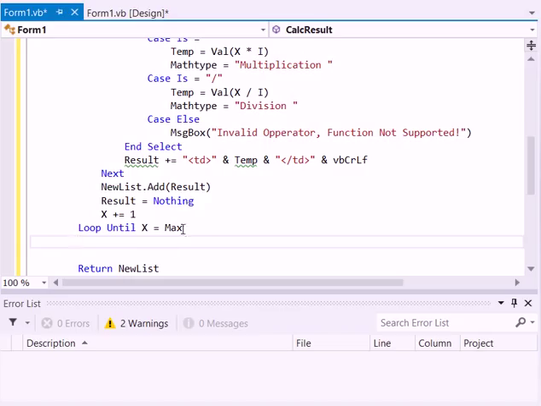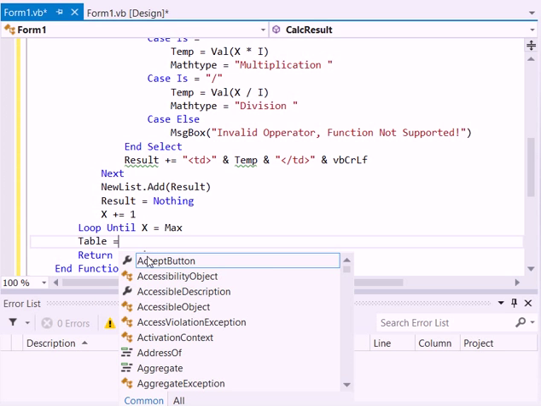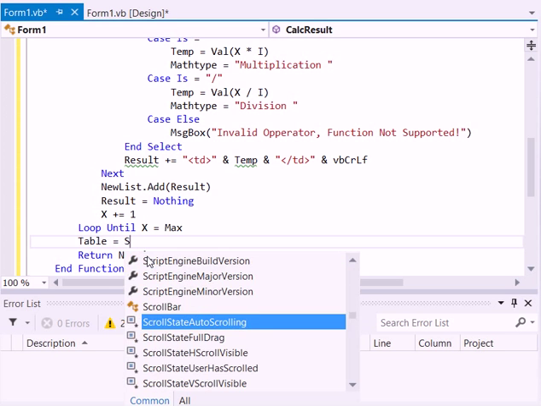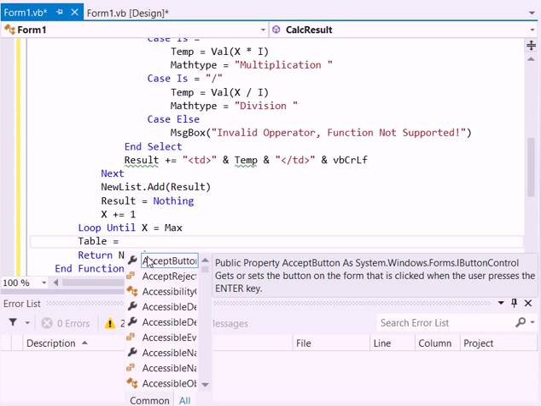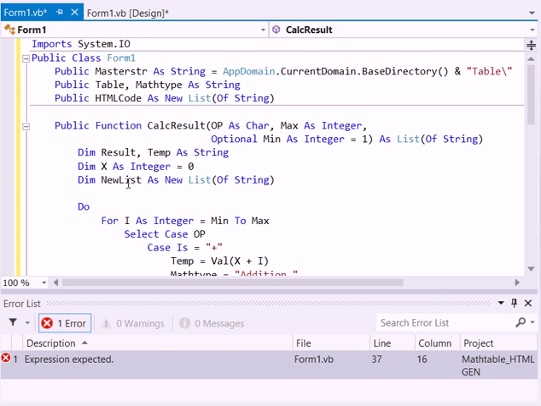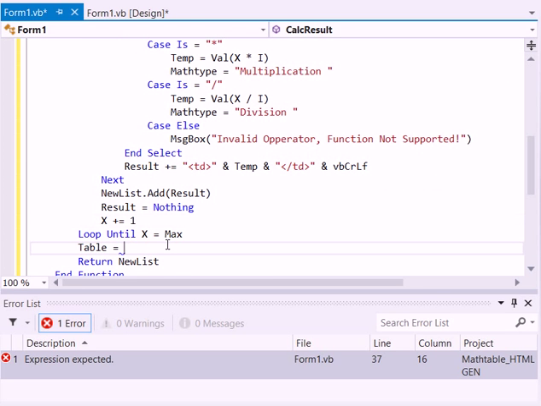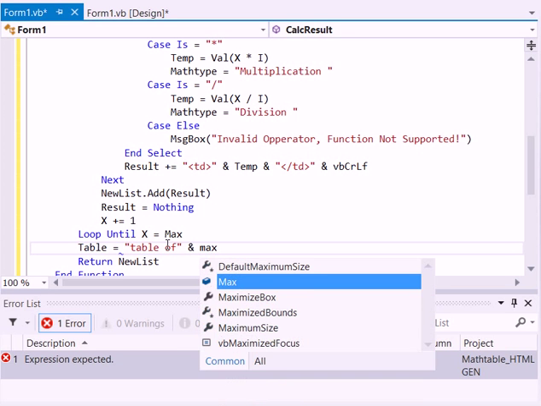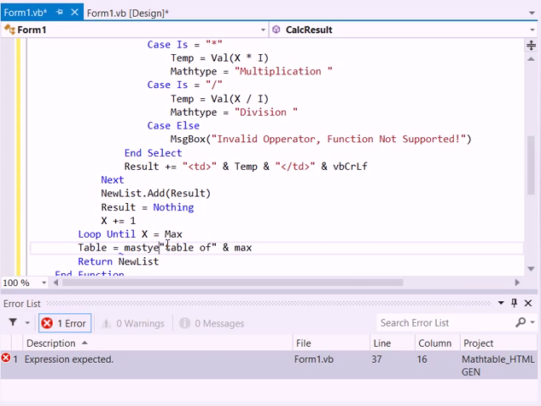I'm trying to move fast because it's already 7 minutes in, and we're just on our first function, which gets complicated, so just bear with me. Now what we need to do is table equals, what was it? What do I want table to equal? Having a brain fart. Table of min max master string.